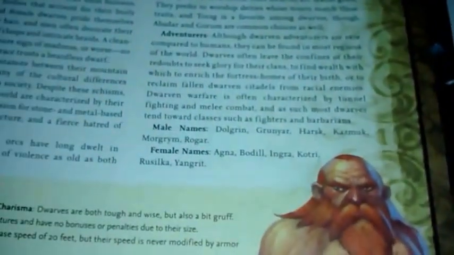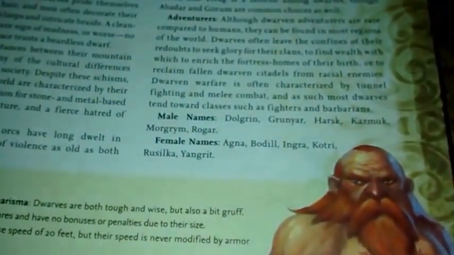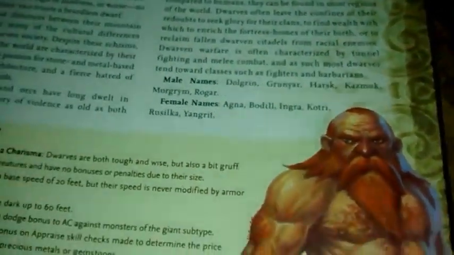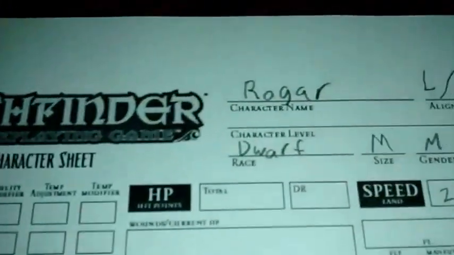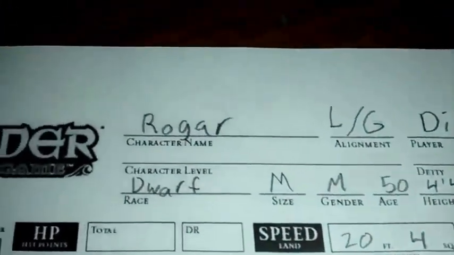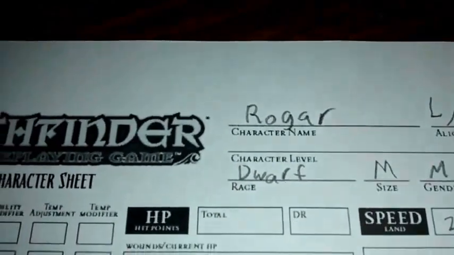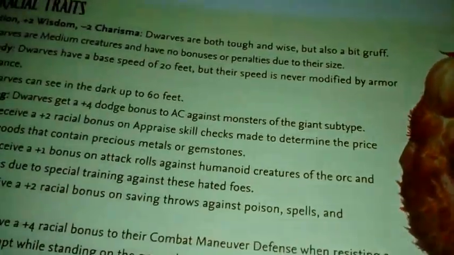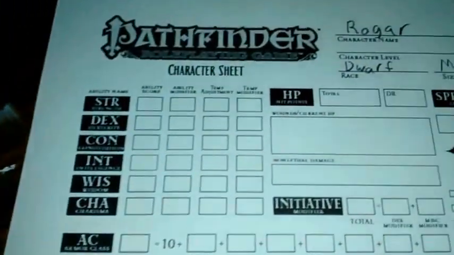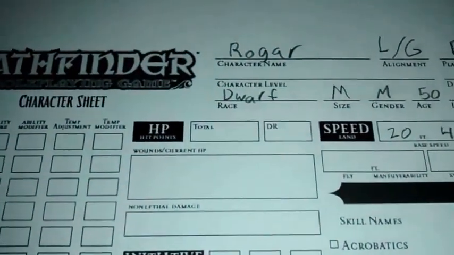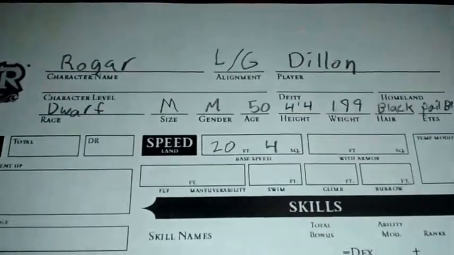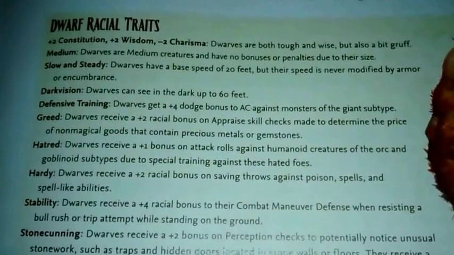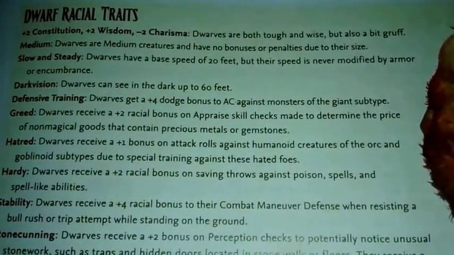Also on this page is some suggested names for males and females of that race, and you can make your own name up also, and then just put that at the top of your character page. I've already filled out mine. Rogar is my dwarf's name. It was one of the suggested names, and I just liked it. Next, once you've chosen your race, put down dwarf under race, and also under player, put down your own name. Now, the main thing we're going to be focusing on is racial traits.